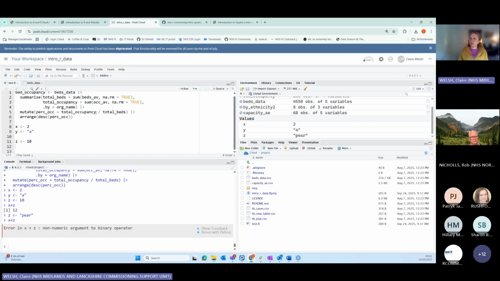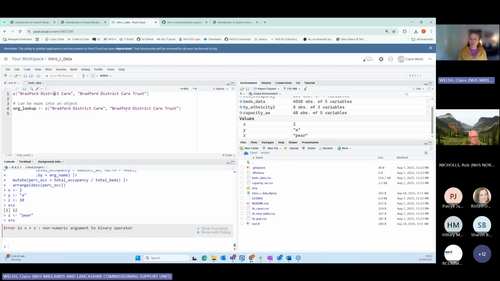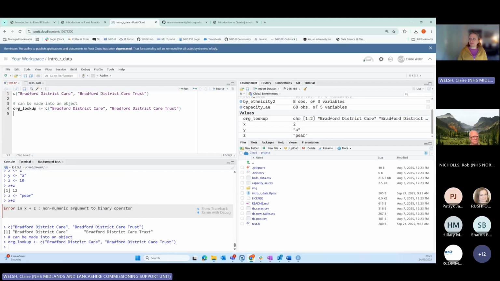Let's see what happens when we do this. Get rid of all this stuff. So if I just run the c line, line 1 there, it's just going to show us the output of that. We're not asking it to do anything. We haven't even given it an object. We're just saying, here's a vector. But if we assign it to this object called org_lookup, hopefully you'll be able to guess what will happen here. We've now created an object in our values list. It's not a table, otherwise it would be up here with the data. It's in the values set.